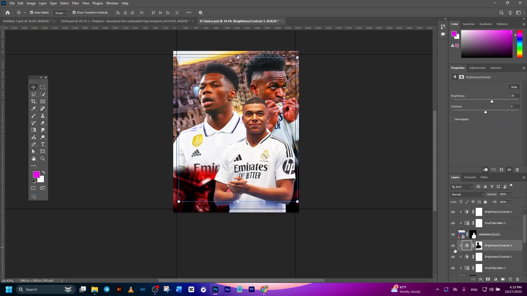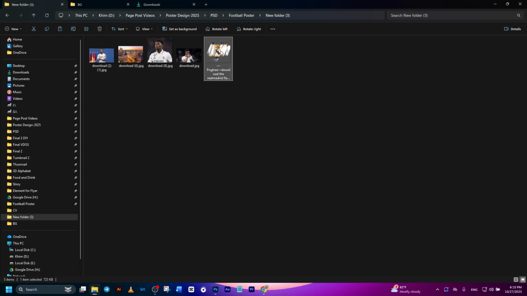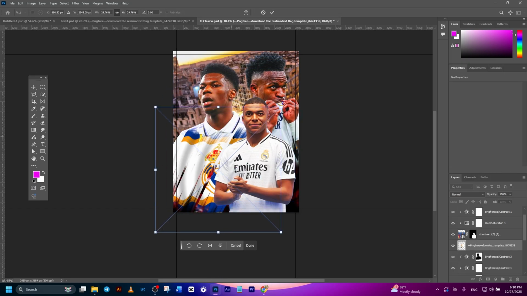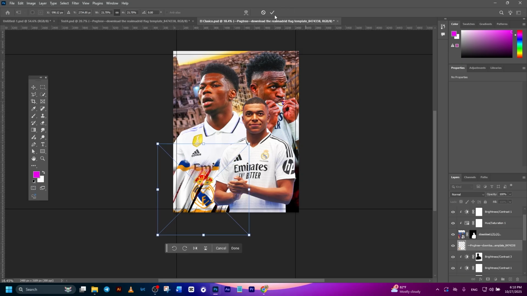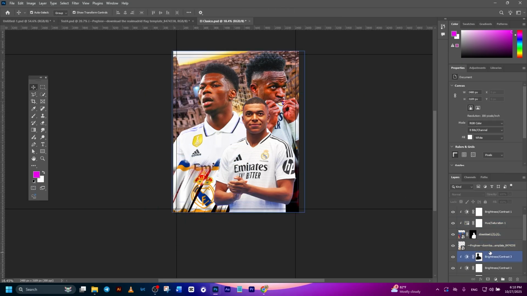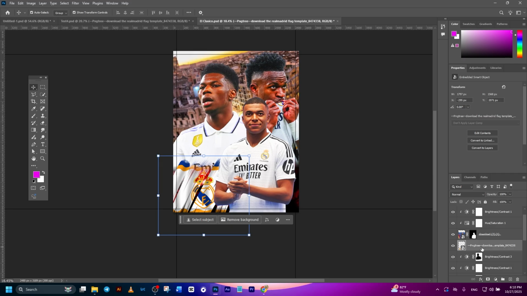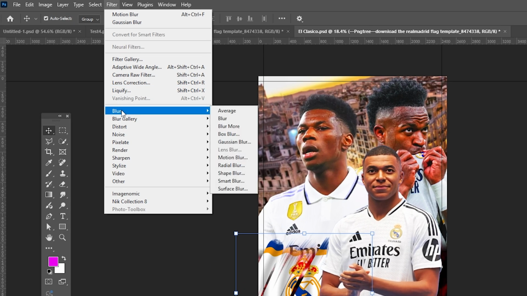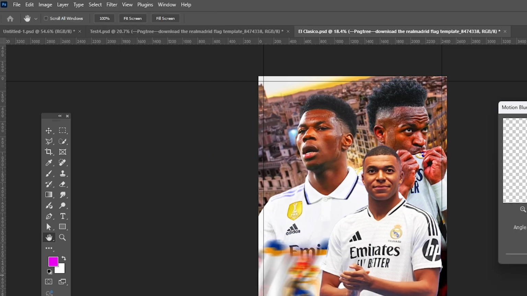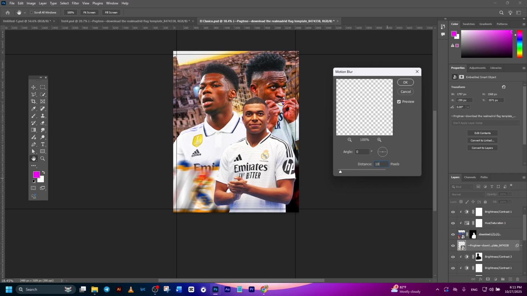I add the flag. I go to the folder and drop this picture. I want to put motion blur on it. I click on it, or stand on it. I go to Filter, click on Blur and choose Motion Blur. Distance I put 100.